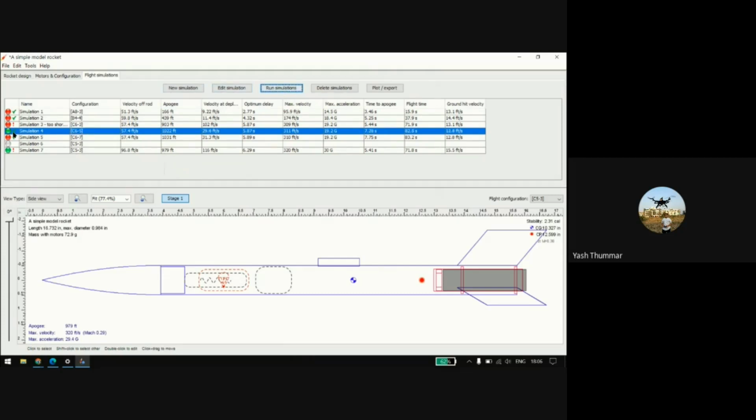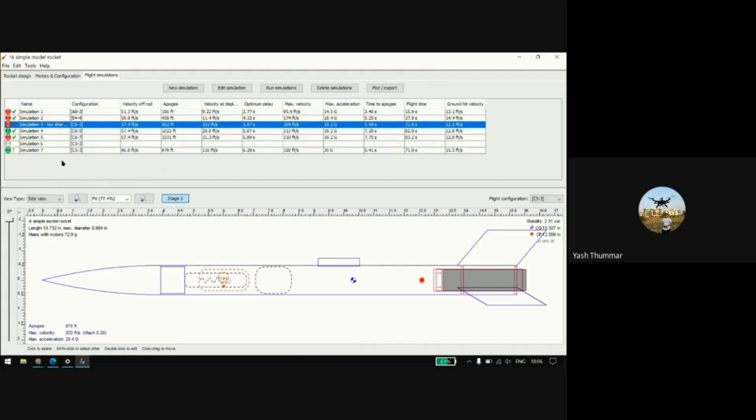You will find the simulation here, and if there is some kind of incompatibility, it will show warnings, like the data is out of date or the delay is too short. There can be 3 to 5 warnings if something is incompatible. After completing the simulation you will find the velocity off the rod, the apogee or maximum altitude, and the velocity at deployment.